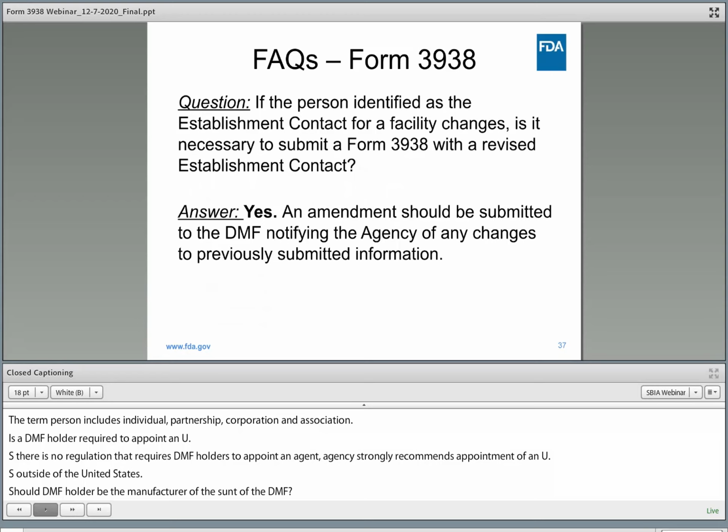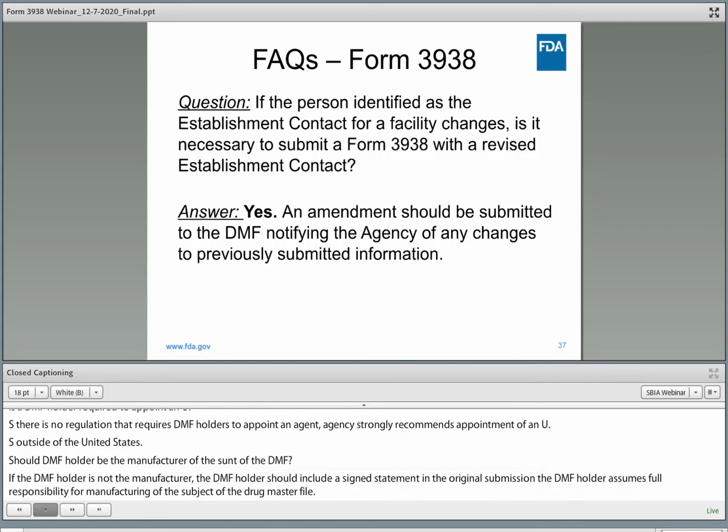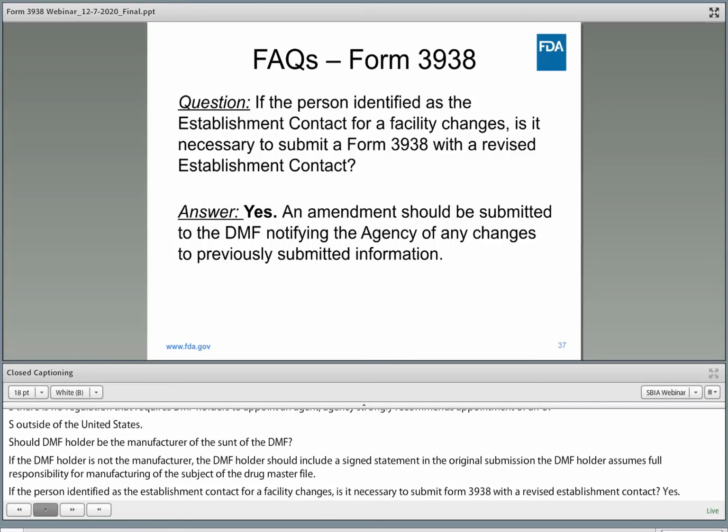If the person identified as the establishment contact for a facility changes, is it necessary to submit Form 3938 with a revised establishment contact? Yes. An amendment should be submitted to the DMF notifying the agency of any changes to previously submitted information.